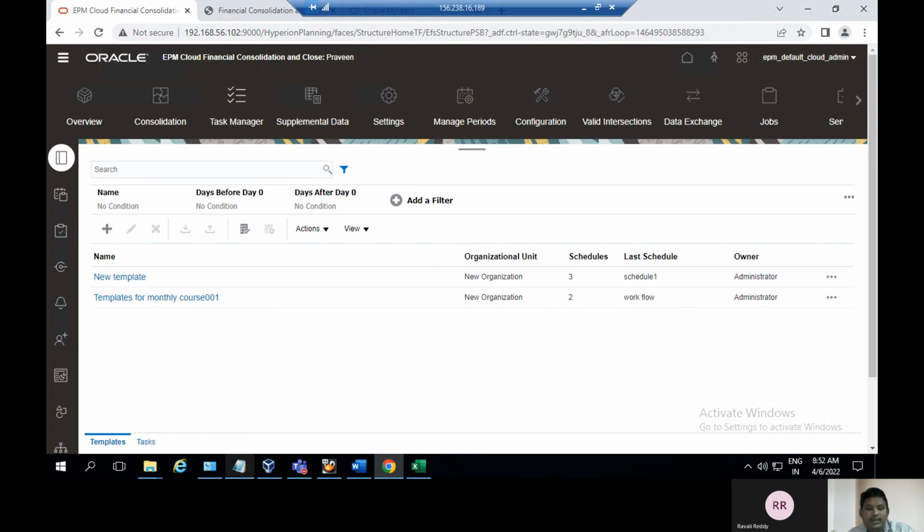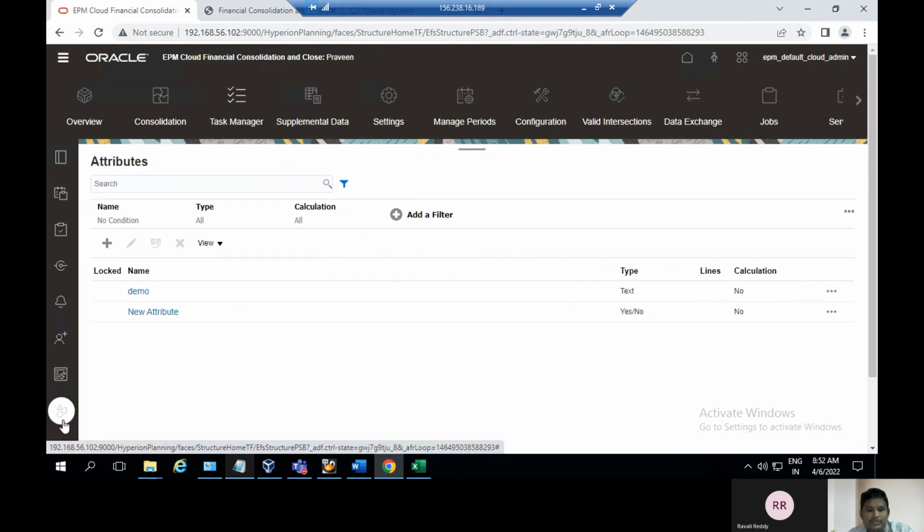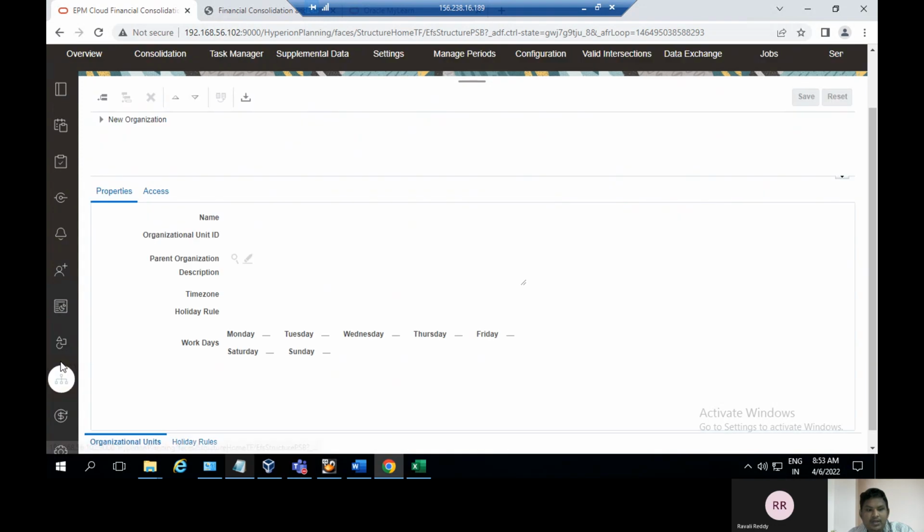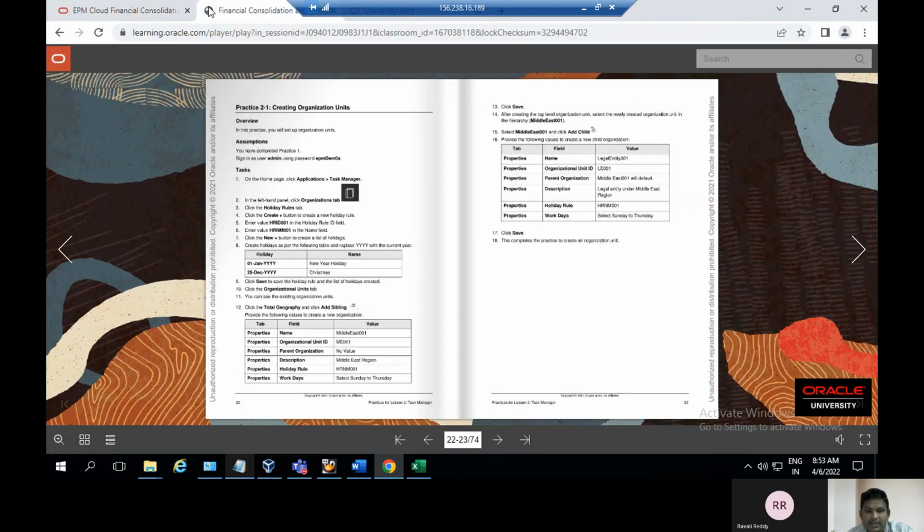Here is the Task Manager. Under the Task Manager, come down, and here the Organization tab. Click on the Organization tab. After that, two tabs are here, the Organization Units and the Holiday Rules. Go to the activity. Here in the activity, you have the Create button. Click on the Holiday Rules tab, and then click the Create button.